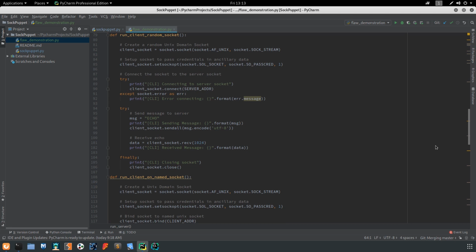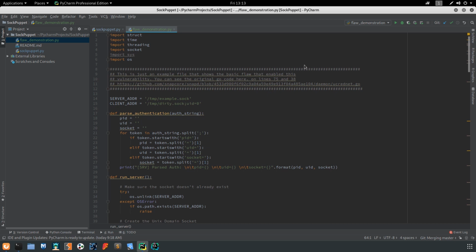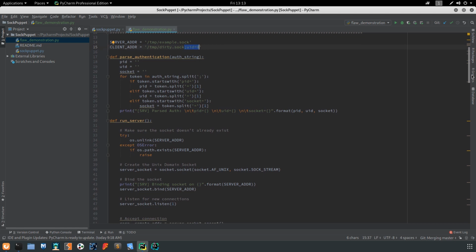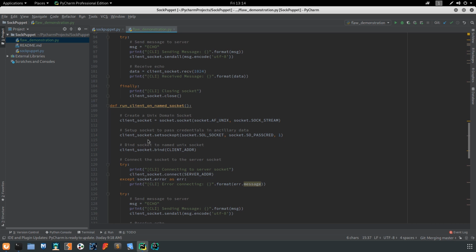But then on this run client on named socket, what we're doing is we're using the client name that we gave up here, so this client ADDR, and this name is in /temp/dirty.sock, and then you'll notice we have this semicolon UID equals 0 tacked onto the end of it. And so what's going to happen there is we're creating a socket, setting the option to pass our credentials. This time we're binding, and we're binding to that specific address you saw above, the /temp/dirty.sock semicolon UID equals 0.